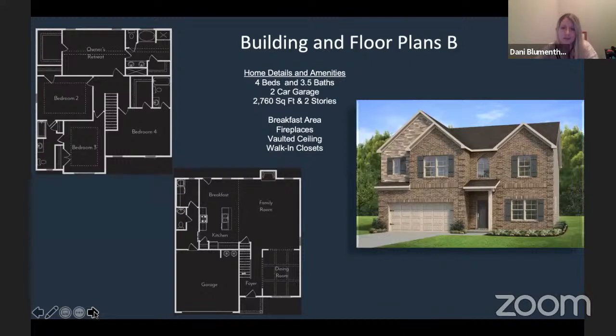So this is another proposed building here, 4 beds, 3.5 bath, this time with a 2-car garage, a little over 2,700 square feet. This one also with a breakfast area, fireplace, vaulted ceilings, and walk-in closets.